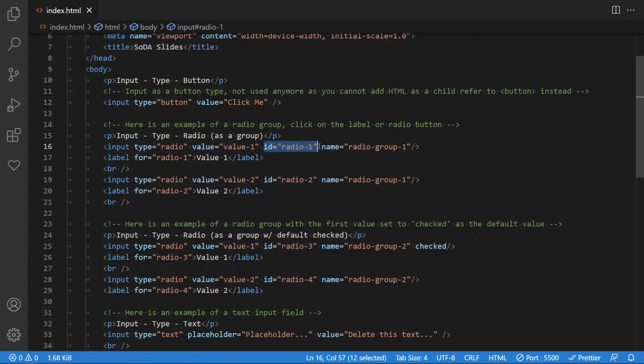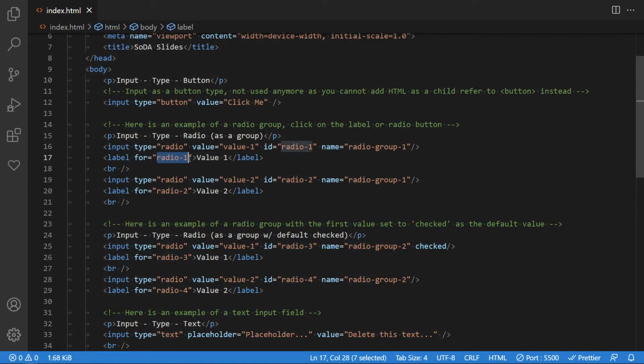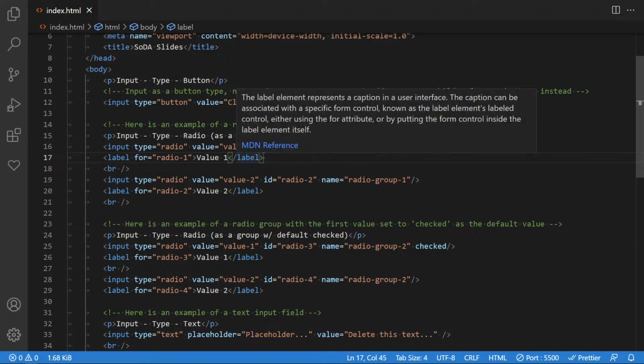The ID is important if you want to have a label that is associated with your input radio button. So I specify an ID radio. It has to be unique, radio-1. And I say for my label, the way I link them is I say for who? For radio-1. Okay, in the HTML browser, the browser is able to smartly link them because of the IDs. That's why they have to be unique.